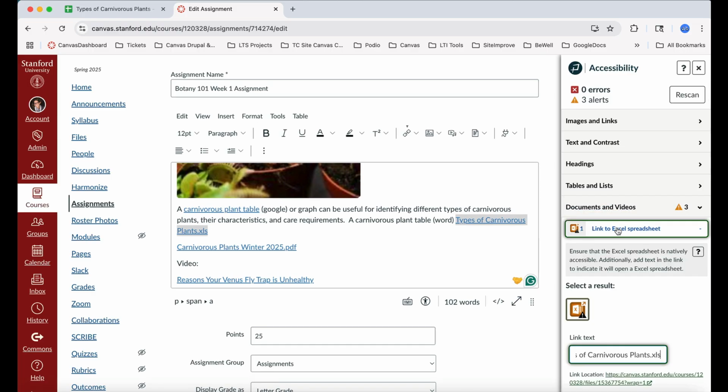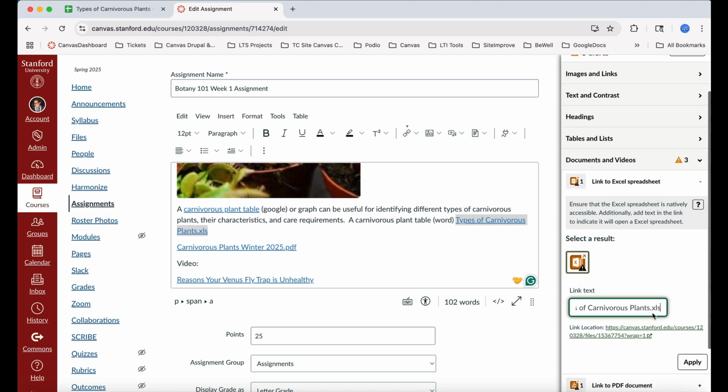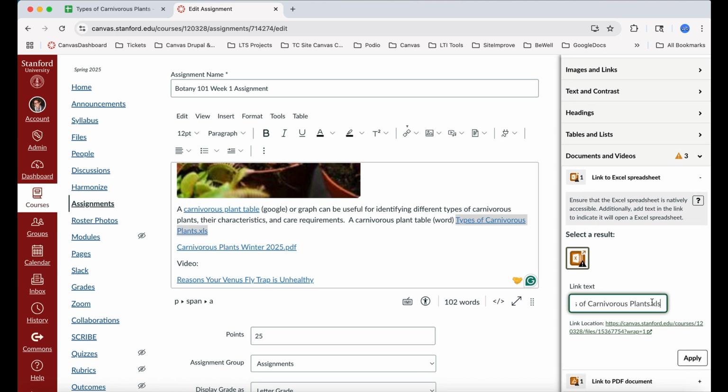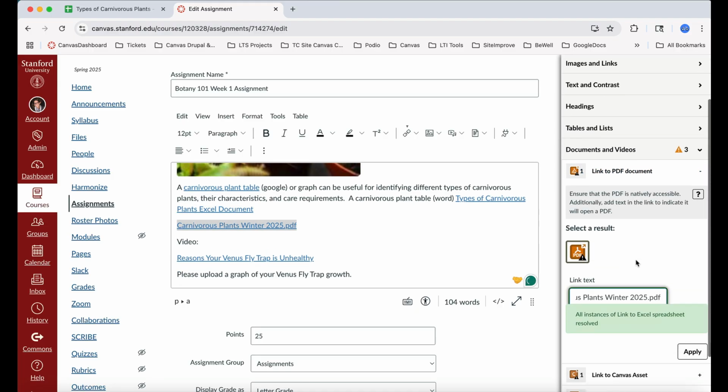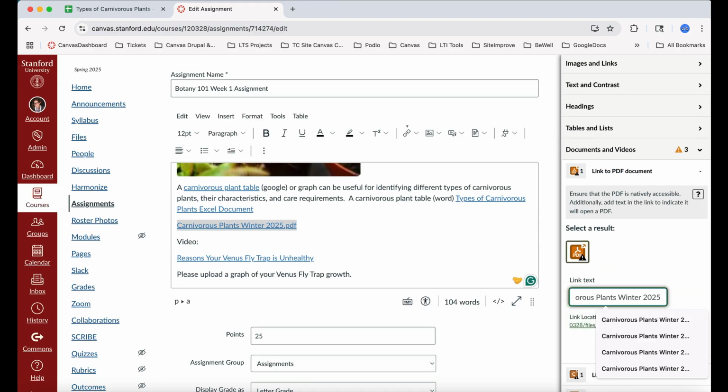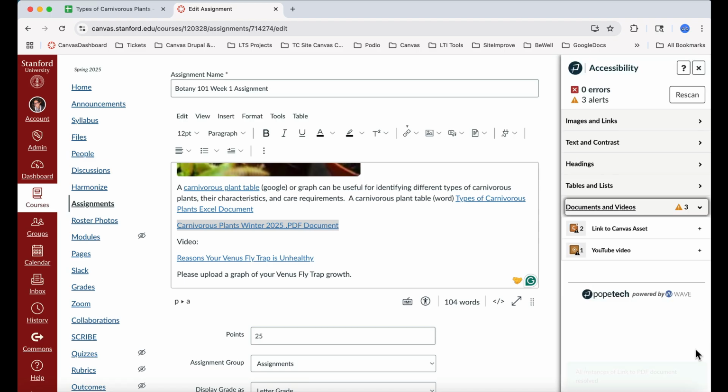Moving on now to address the 3 alerts within documents and videos. Link to Excel spreadsheet. I must specify that this is an Excel sheet as opposed to just using the XLS extension. So I'm going to correct that text within link text. And then select Apply, and then move on to the PDF and do the same here. And select Apply.